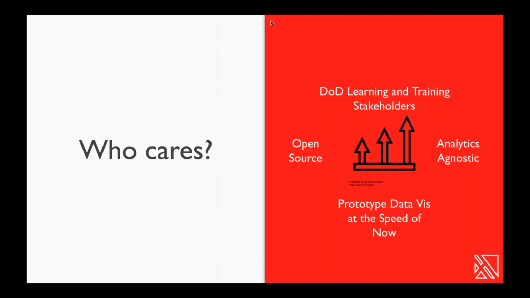So why does this matter? Who cares? We think that for DoD learning and training stakeholders, the benefits of being analytics agnostic, in other words, being able to use Dave to query XAPI data from the LRS of any vendor or any custom deployment, the advantage of being able to prototype data viz immediately, and the advantage of all of the system being open source, provide great value and benefit to DoD learning and training stakeholders.